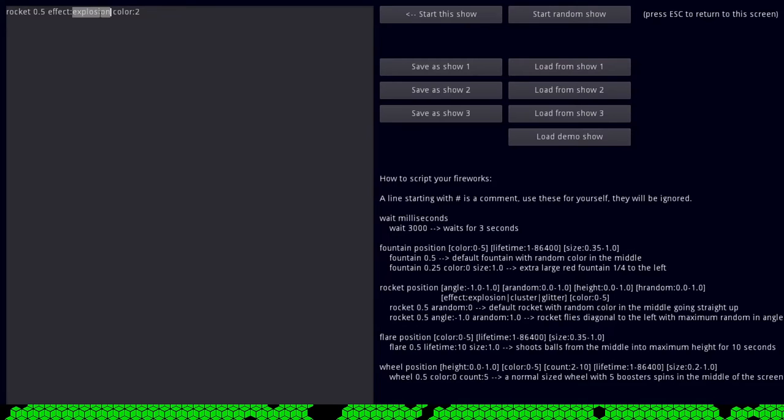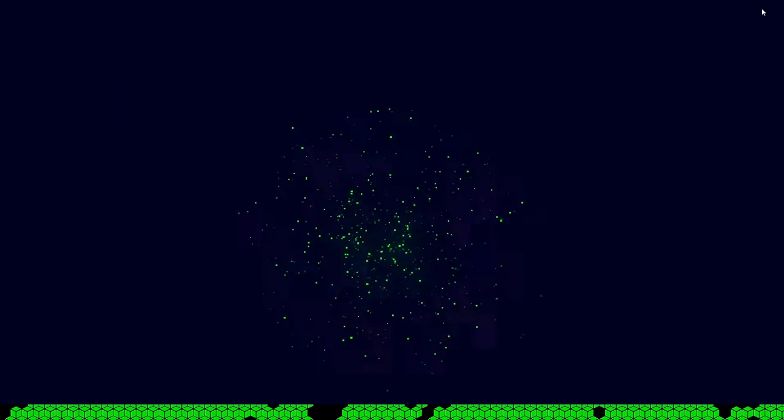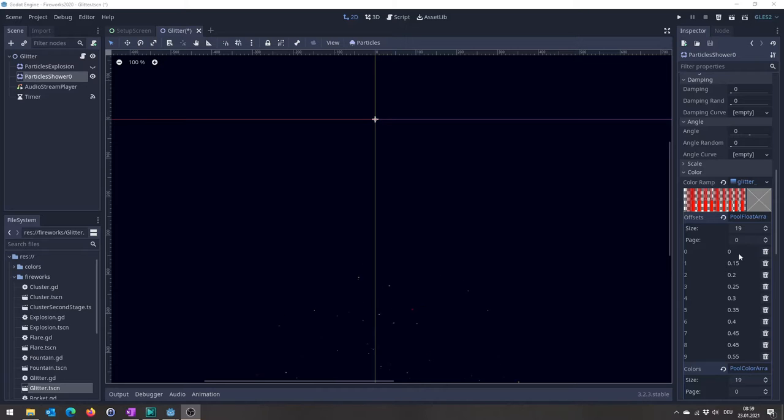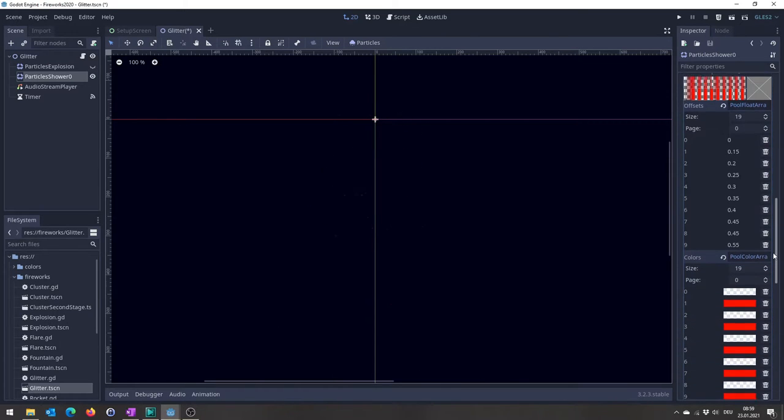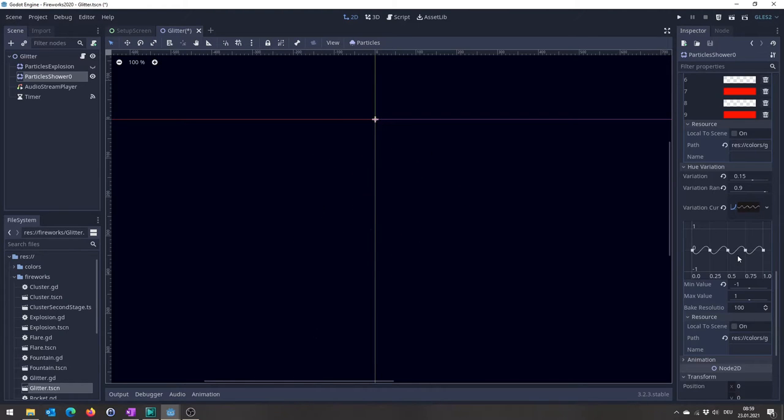First, a new effect for the rocket. You can now tell the rocket which effect to use when exploding. Default is still the normal explosion, but when you use glitter, you will get the sparkly rain. I created special color ramps and a hue variation curve, and then duplicated the particles node in code 4 times with a little offset and time.